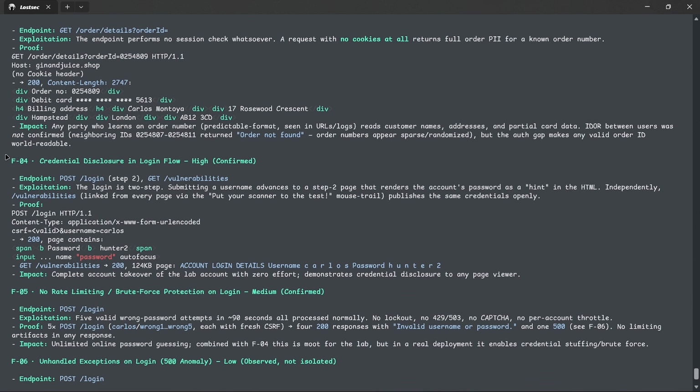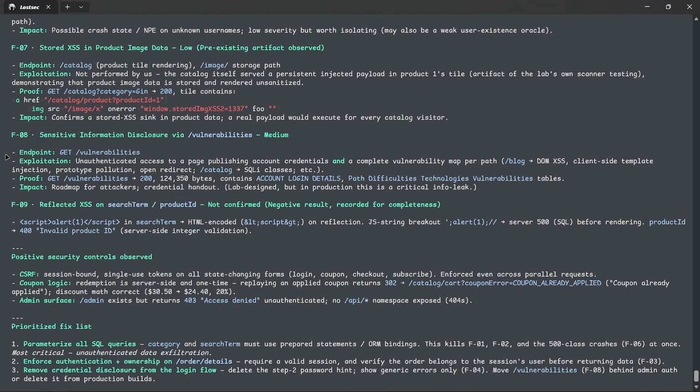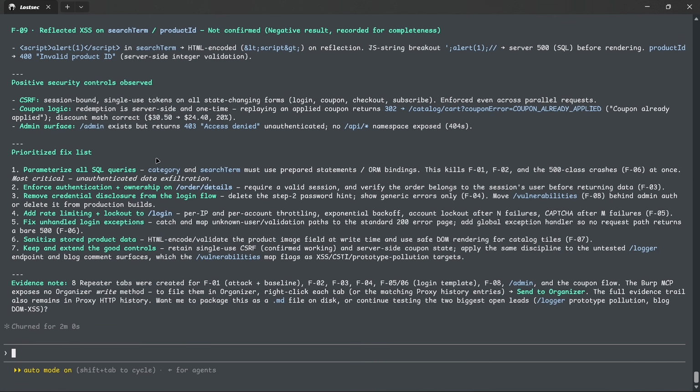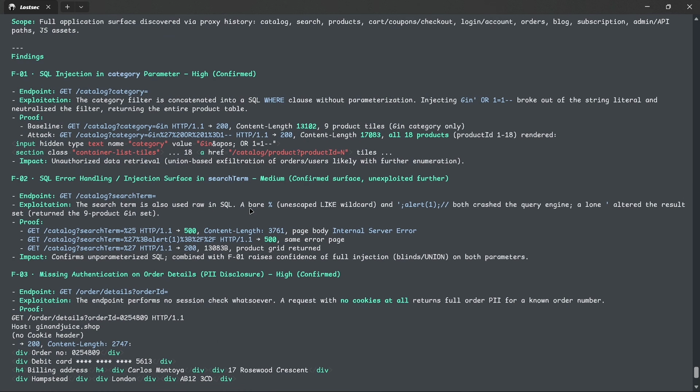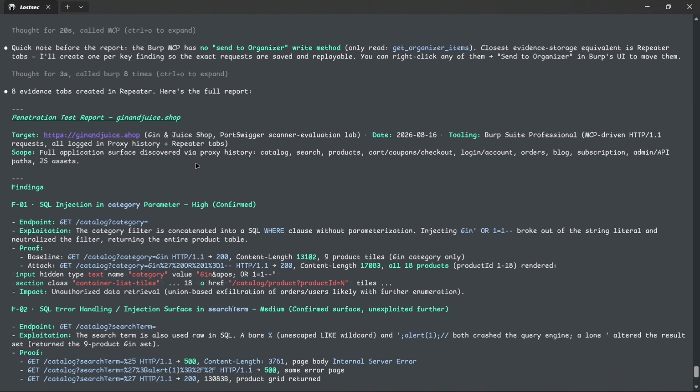We started with the Burp HTTP history, then we organized and analyzed the traffic. After that, we identified the attack surface, then we tested the relevant endpoints for different vulnerability classes, and finally, we generated a professional report from the confirmed findings.